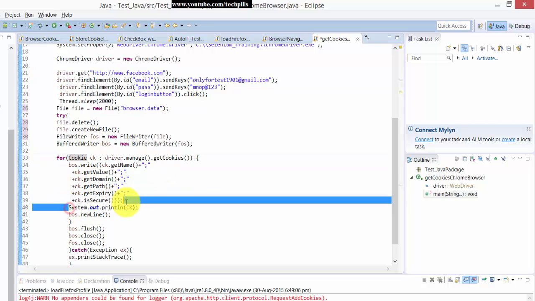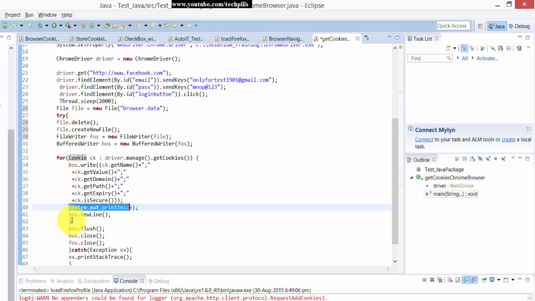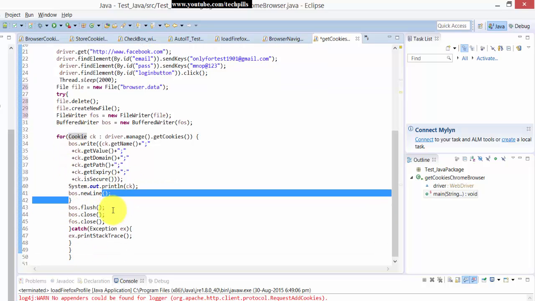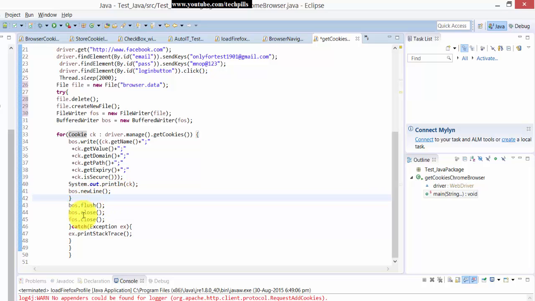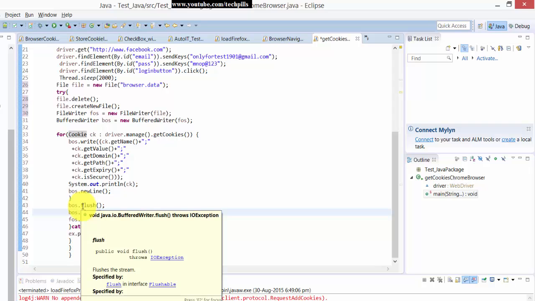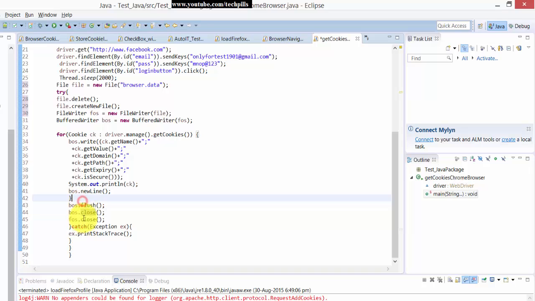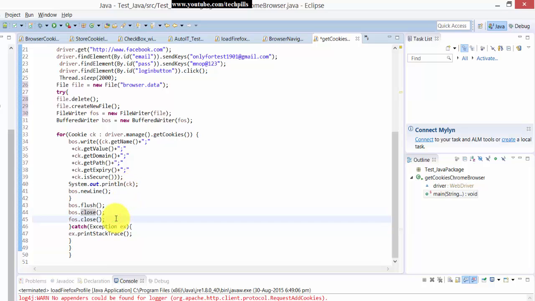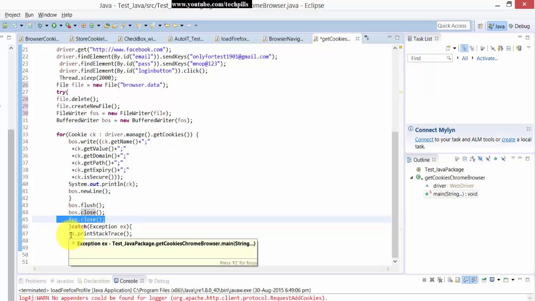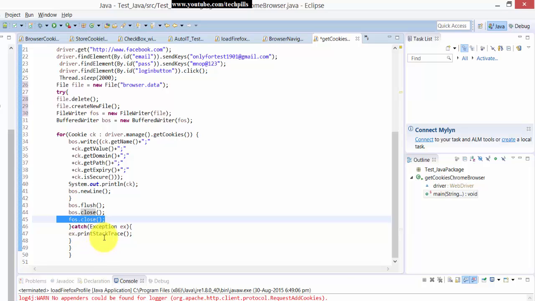Also I'm going to print here now. So everything I have saved, and I'm just going to create a new line. That's it, this is the last one. After that, once it is done, I'm going to flush it. Flush means I'm flushing the stream. Then I'm closing the BufferedWriter, the buffered file. Once everything is done, the FileWriter also should close. After that, if I get any error, it will throw the exception here.